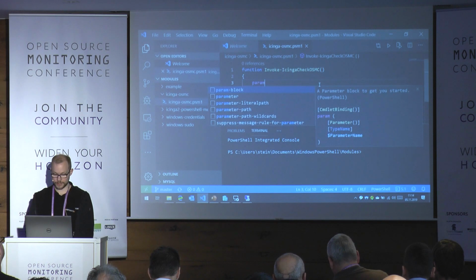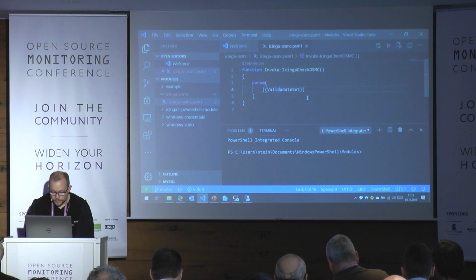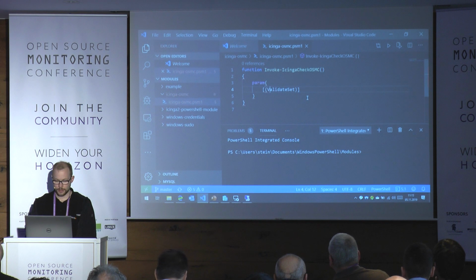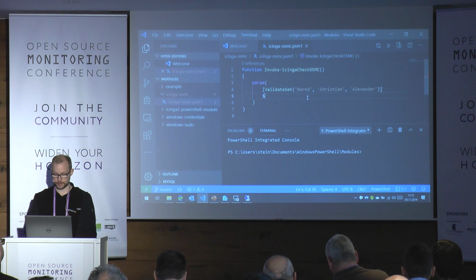So, let's say, for example, we add the parameter. Validate set. I always mess the syntax up. Here it is. Let's, for example, we want Bernd, Christian, and Alexander, because Alexander assisted very, very hard with this module. He did lots of work with it.